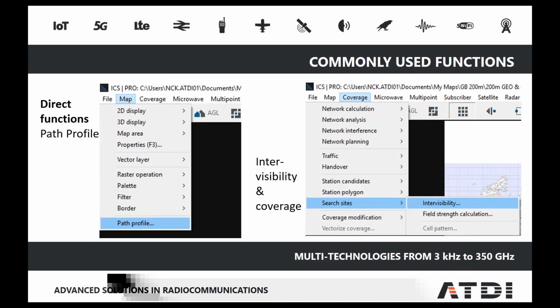Okay, so I'm just going to hand over to Nick, who's going to take you through some of the commonly used functions within the tool.